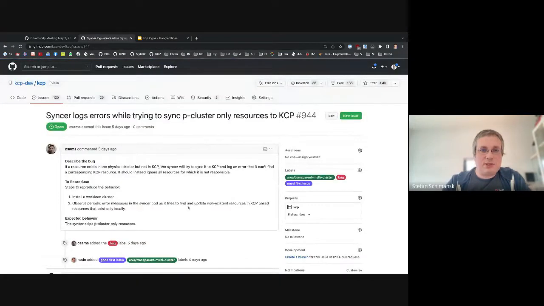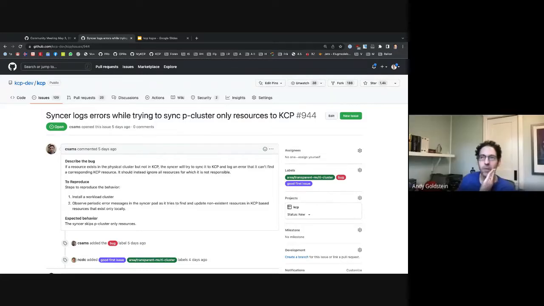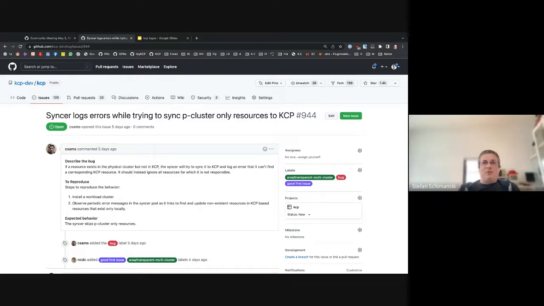Syncer logs errors while trying to sync P cluster only resources to KCP. The same thing? This is different. So if you have, let's say you're syncing deployments, and there's a deployment that is synced from KCP to the physical cluster, but then there's other deployments in the physical cluster that were there for whatever reason, the syncer is going to try and update the status in KCP, and it's going to fail because it can't find it. So we need to only sync status back on resources that we know were synced from KCP in the first place. The famous config maps and secrets.